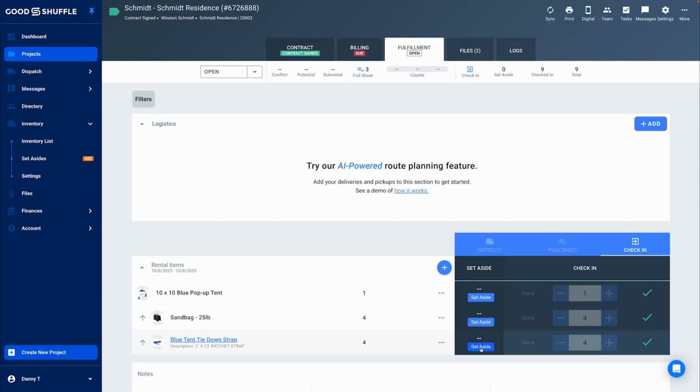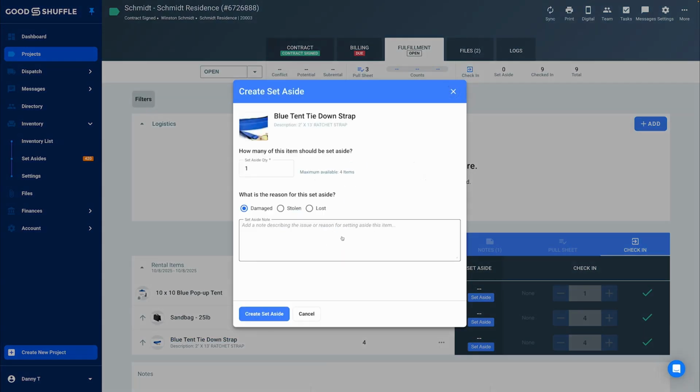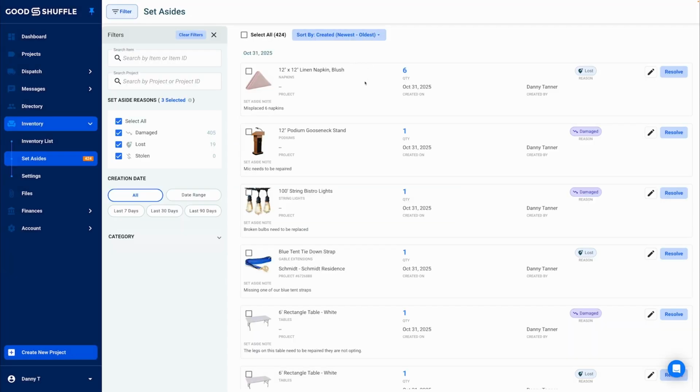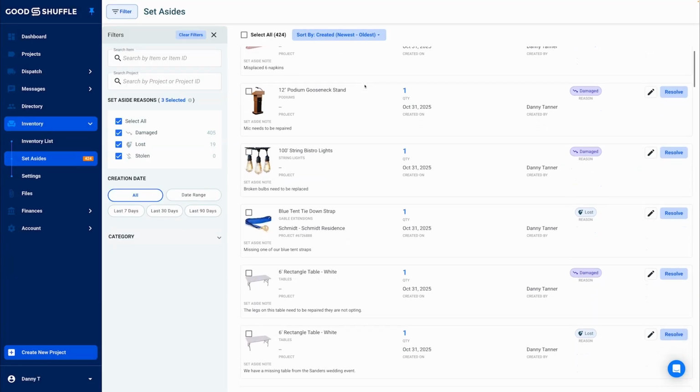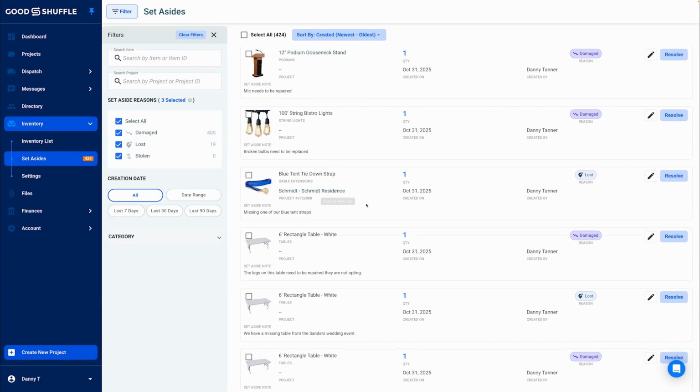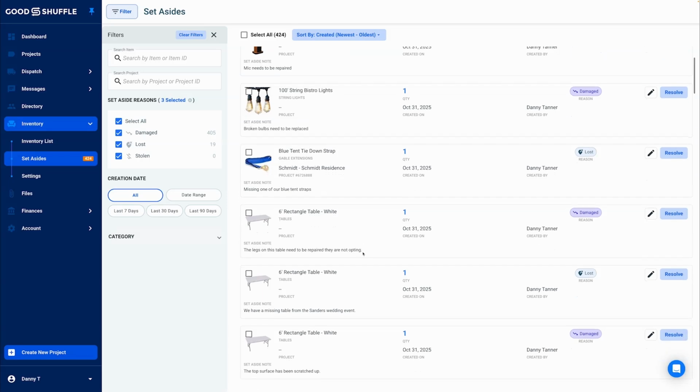Next, we've expanded set-asides. So when you're tracking missing or damaged inventory after an event or while in your warehouse, you now have a way to stay on top of it. Here's what's new. First, when you create a set-aside, you can now see the reason so your team knows exactly what happened. Second, there's a brand new resolution view so you can see all of your outstanding set-asides in one place and resolve them efficiently.